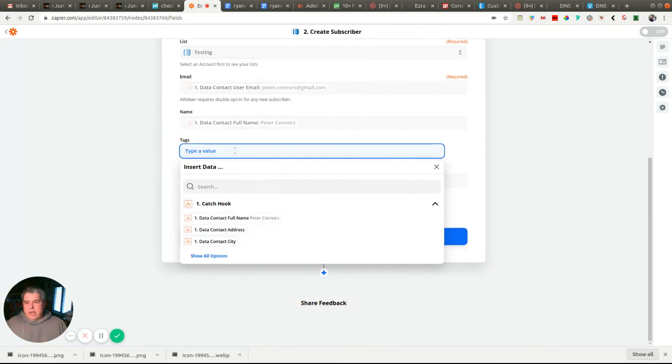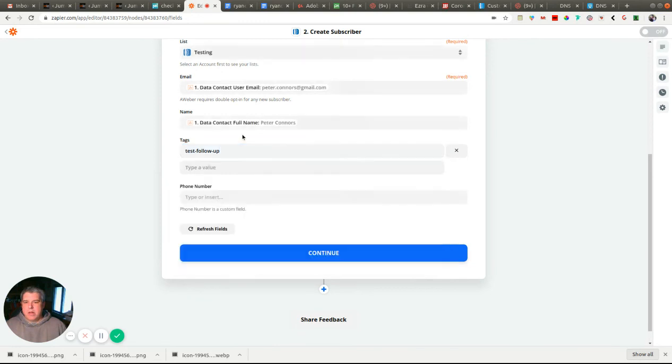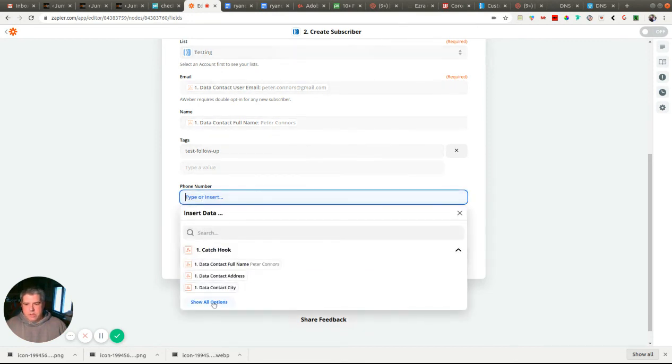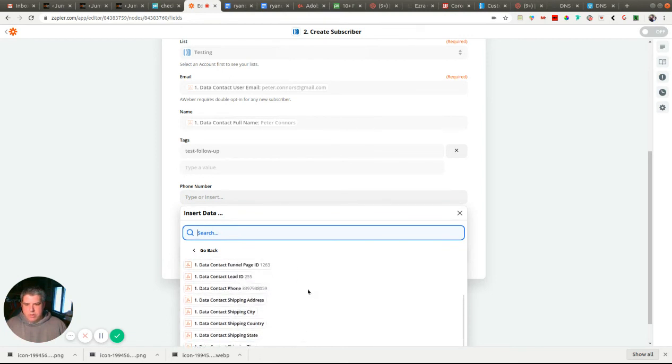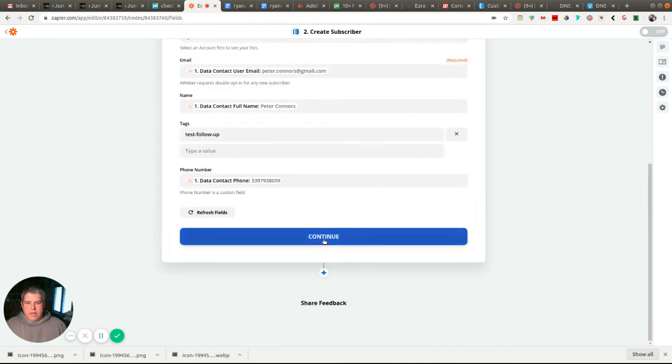My tags, in here, if you have a campaign in Aweber situation, if you do have a campaign, you can type in here. In this case, maybe I have a campaign set to go off on a tag creation. So if a contact comes in and is tagged a certain thing, then, so what I'm going to do is say test follow-up. You can add multiple tags, which is beautiful. So my phone number, I'm going to do this, insert data, show all options. And my phone number is going to be right here, data contact phone. I can click off of that, and I can go ahead and hit continue.